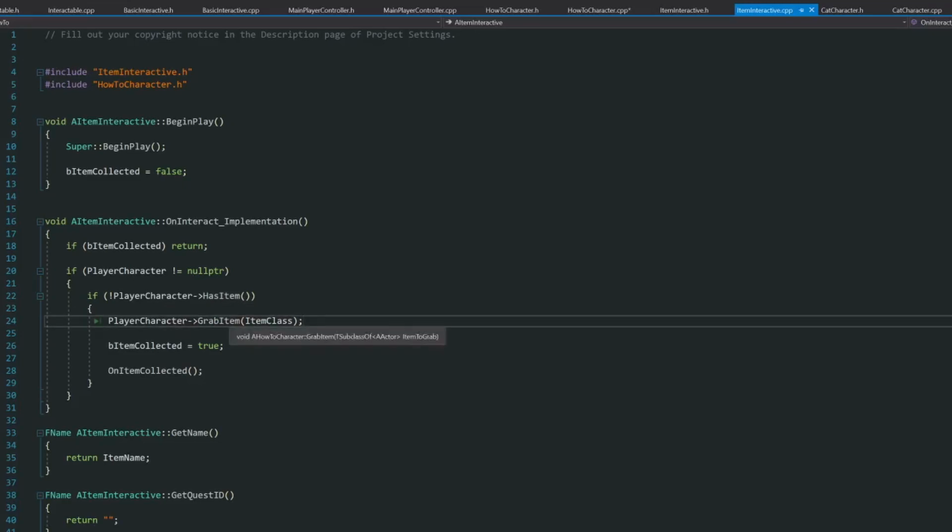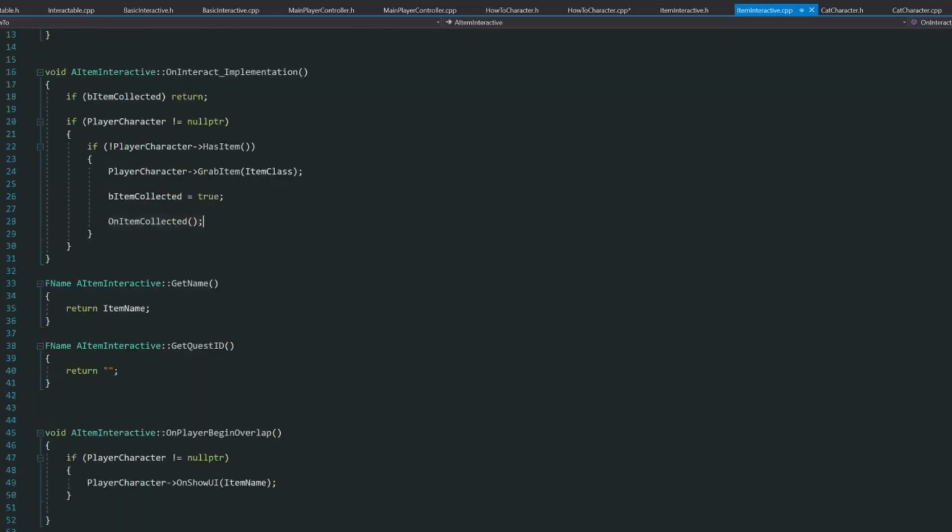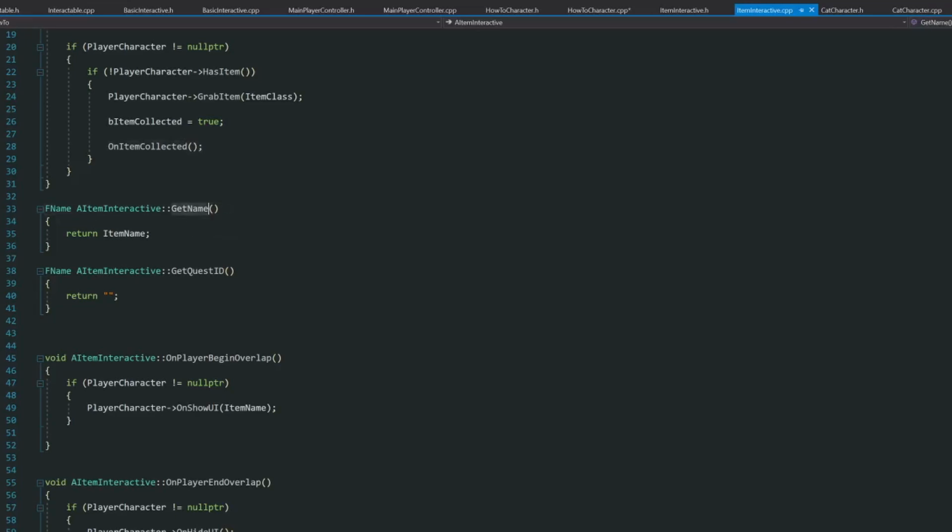So I do, okay, grab the item. If it doesn't have an item, grab the item, and then, okay, the item has been collected, so the player cannot interact ever again with this. And I send a blueprint event to the item, whatever it is. I also need to declare and write the body of those two functions. And in this case, just the item name and the get quest ID.